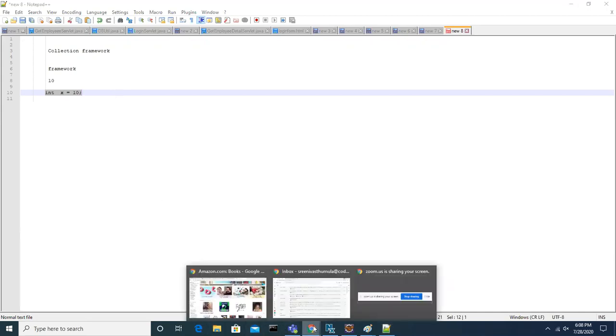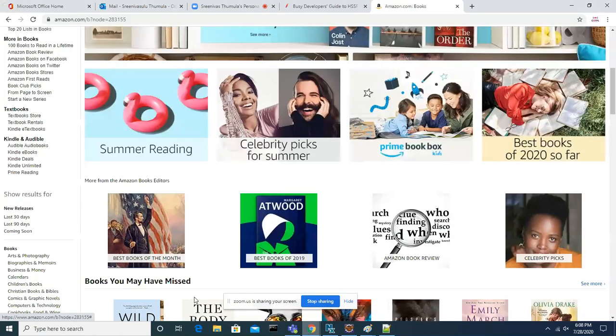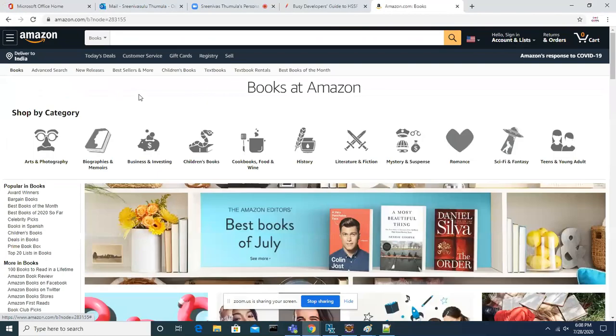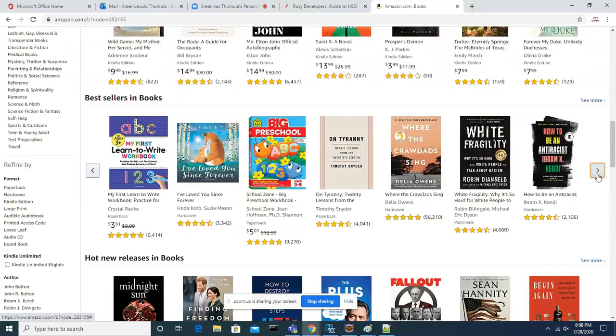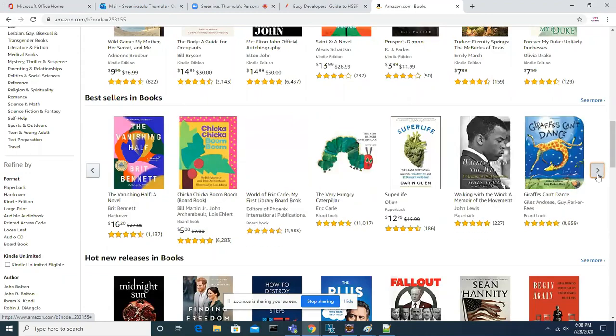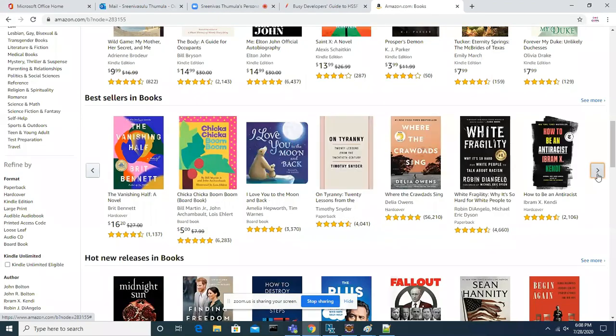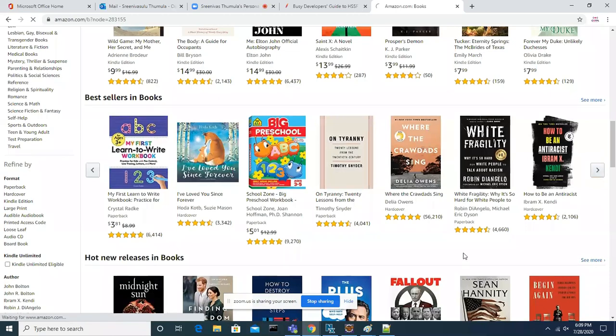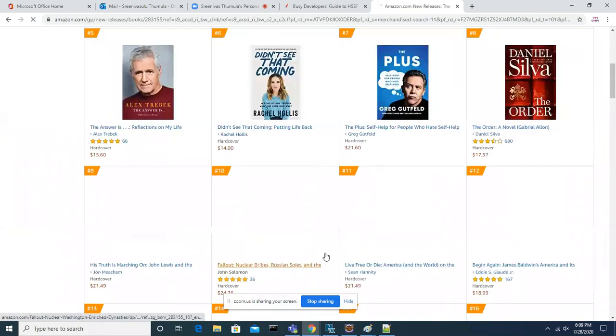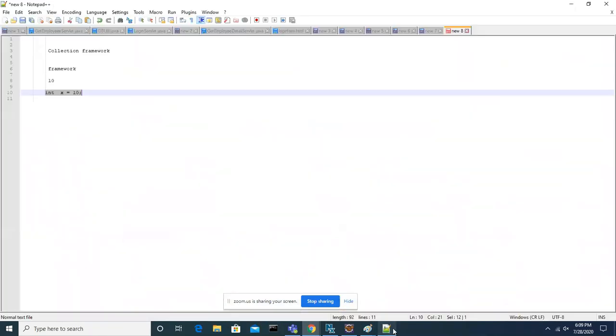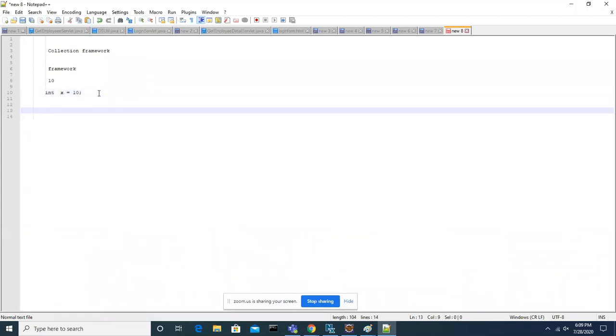Okay. Now tell me, this is our e-commerce application. How many books are there? Let's say I want to store book names. Multiple books. Let's say there are 1,000 books, might be more than that. How many variables do you have to declare here to store book names?